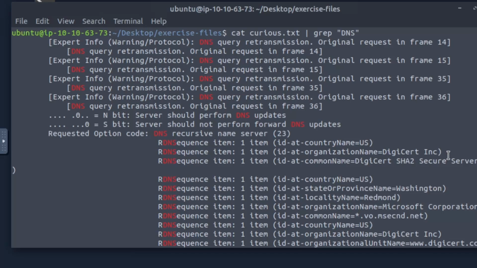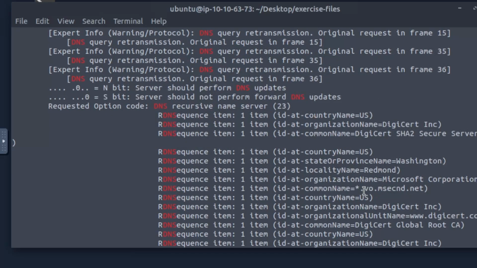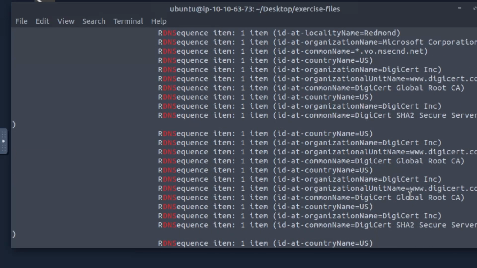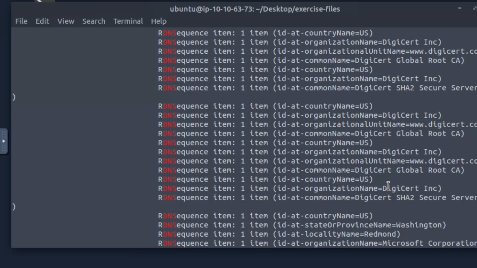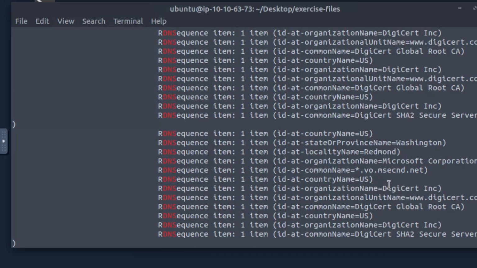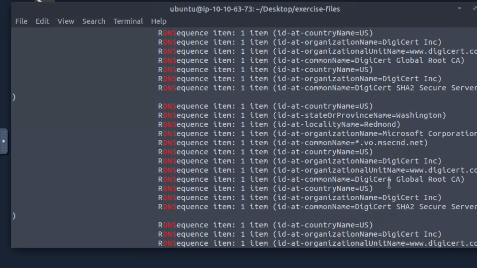So we have Microsoft Corporation, we have VOMS. This kind of looks a little bit suspicious right here, so I may just check that out. Digicert, digicert.com, and a variety of domain names over here. So I'm going to take these things piece by piece and see what I can find on VirusTotal and see if any of these things seem suspicious. I'm definitely going to start with this guy right here. So let's see what we get here.